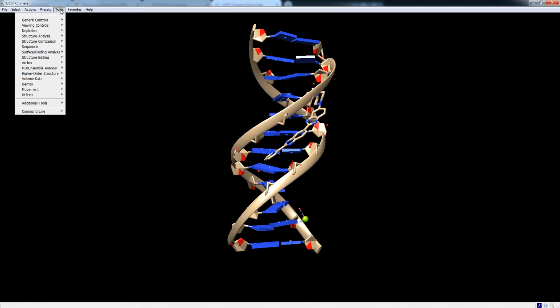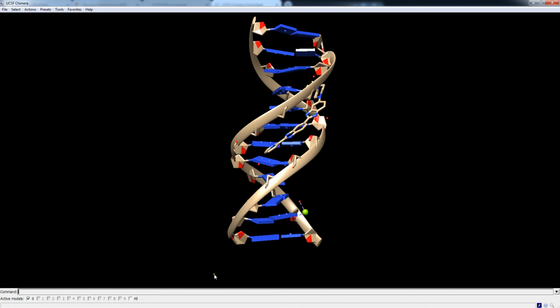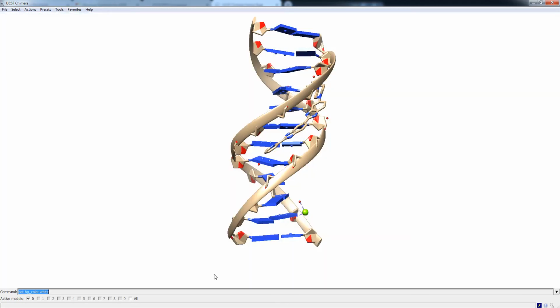And in order to do that, I go to Tools, General Control, and Command Line, and I now need to enter the command to make the background color white. And that command is set bg_color, with the American spelling, and then white, and there you go, you have a white background.